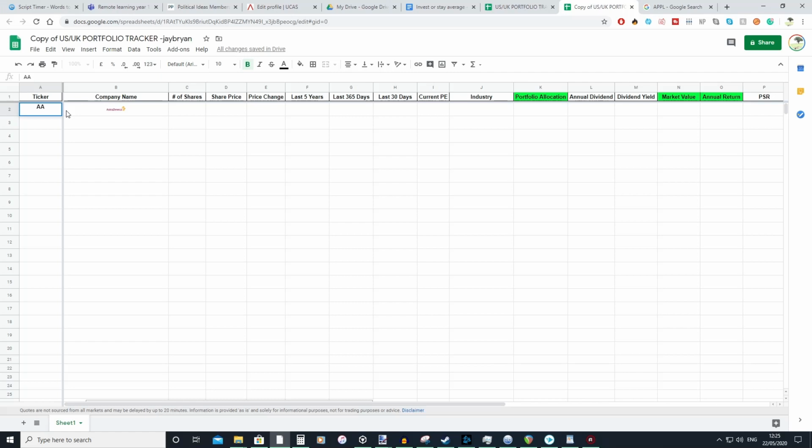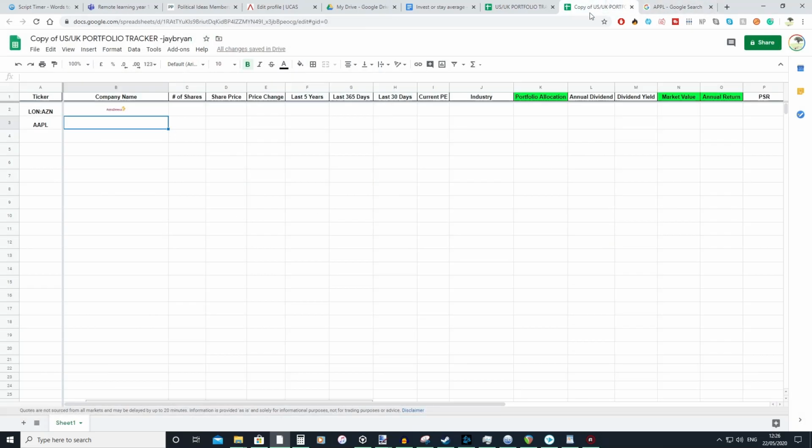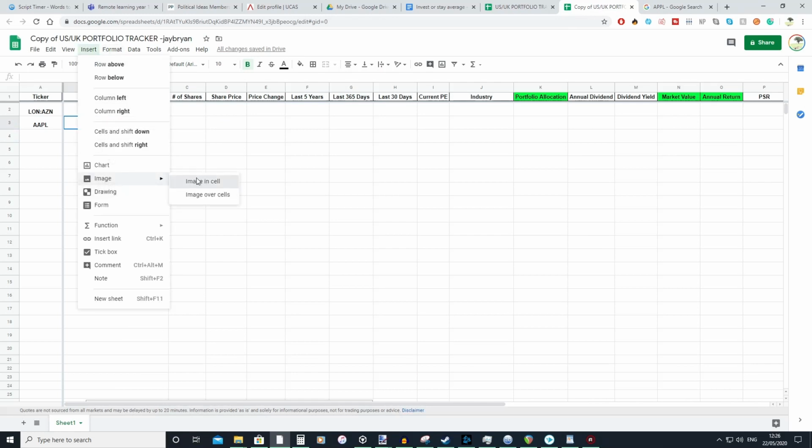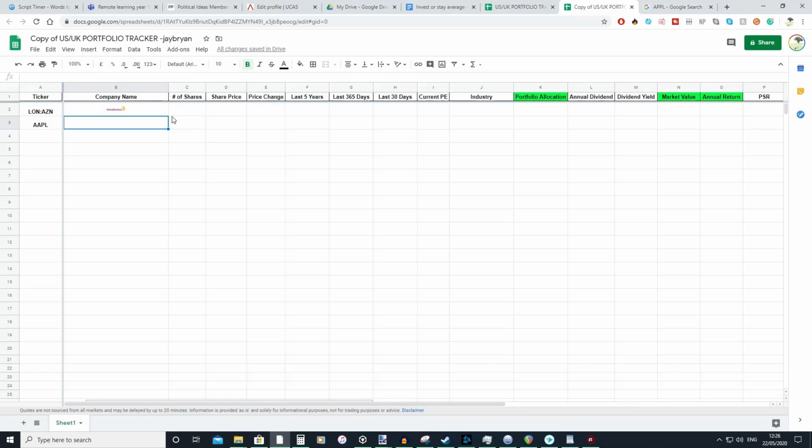We're going to start off with a US and a UK company. So one thing to bear in mind if you're doing tickers for UK stocks, you need to put LON in front of the thing and then write it in like that. That's because it needs to pull information from UK stocks, and it will try to pull from US stocks if you don't do that. If you want an image in the cell like I've got here, you can just copy the image address of a photo on the internet. Image in cell, paste the URL in, and you're golden.